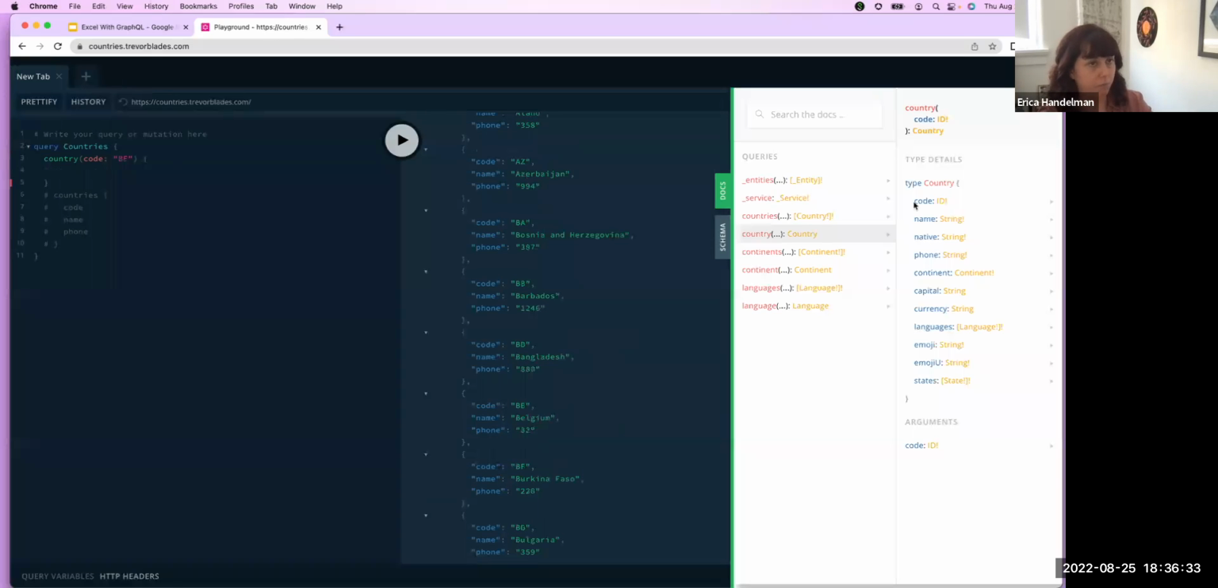And then I should be able to get all the same information back that I could when I was querying all the countries, but this time just for a single one. So this time let's do the capital and an emoji. I like emojis. Actually, let's get the name too. Might be useful. So you can see here that I'm only querying back the things that I care about.